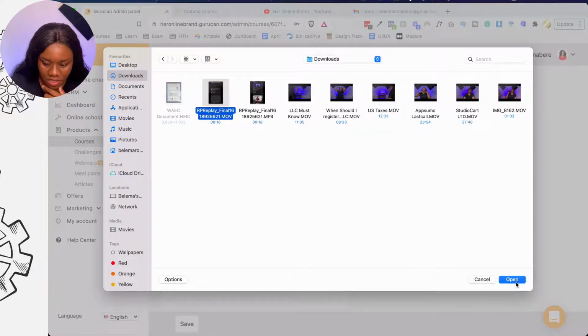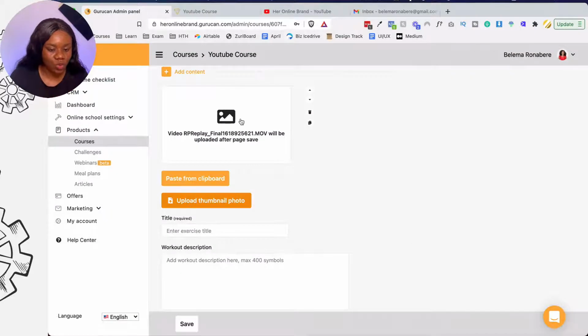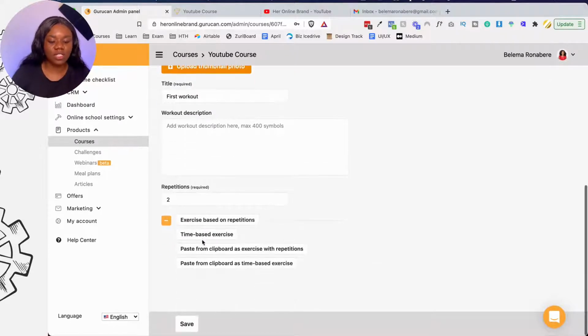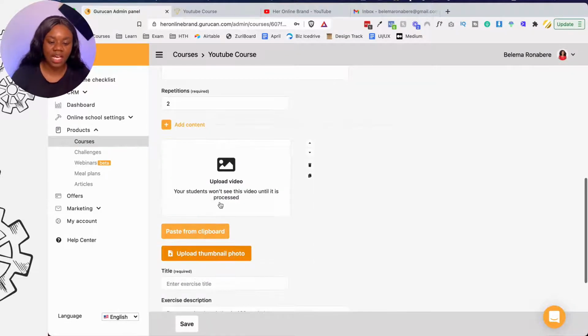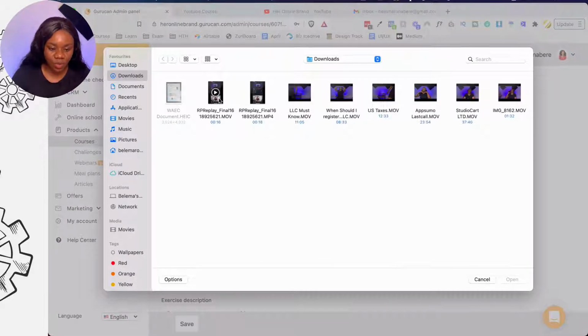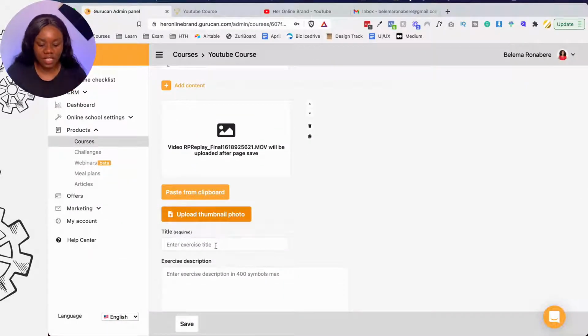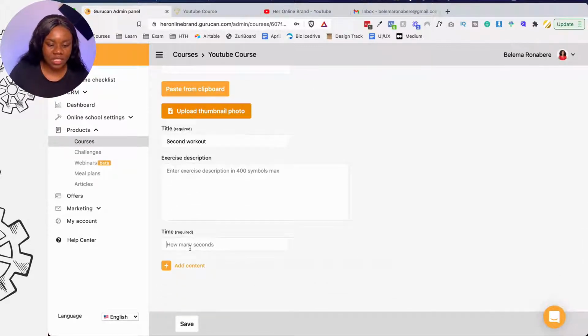So let me paste this. I'm going to click on open. It will upload it right here, and I will call it the first workout, and then I will say the number of repetitions is 2, right? And then you can add another workout again. So let's call this one a time-based exercise. I'll upload the same video, click on open, and then the title is second workout, and how many seconds you need to do it for.